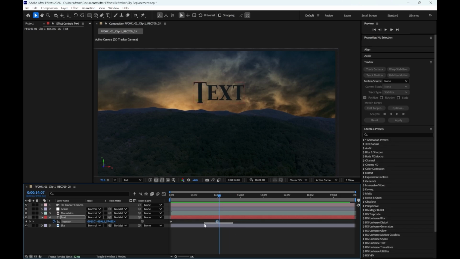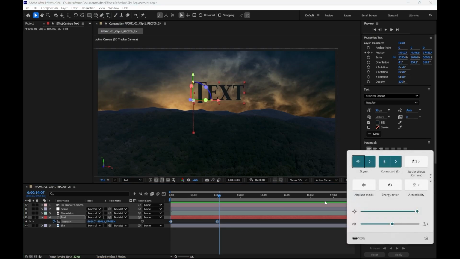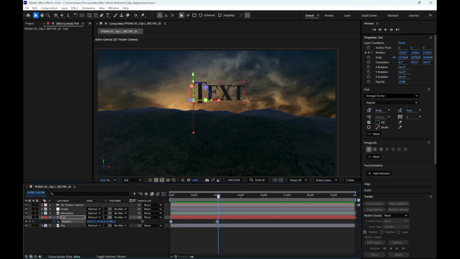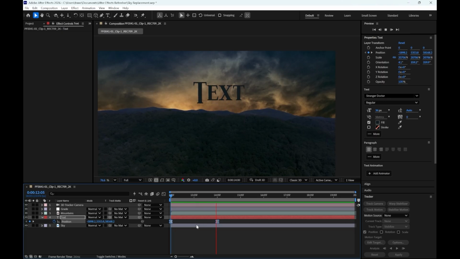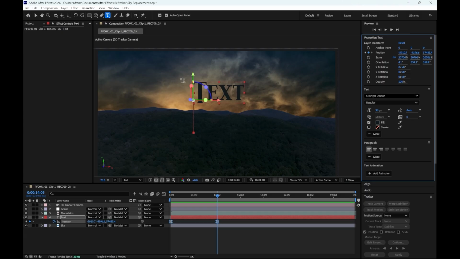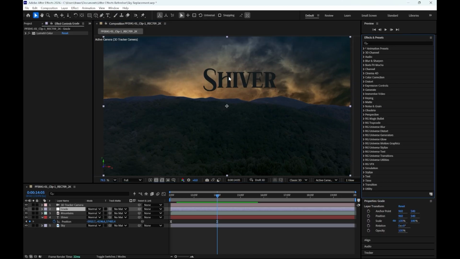And to make it look a little nicer, I'm going to select both my keyframes. I'm going to hit F9 on my keyboard. And what that's going to do is ease it in and ease it out. So it means it'll start slowly and end slowly and have a smooth animation in between. Now, text isn't the best title for a film. So I'm going to click on my text tool and I'm going to click here on my text. And I'm going to call this Shiver.